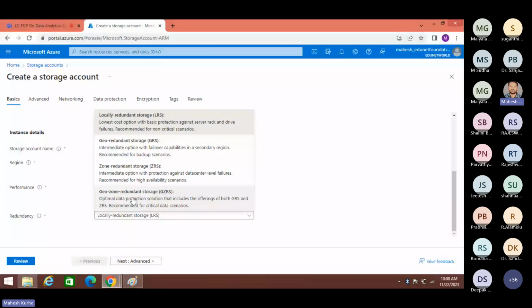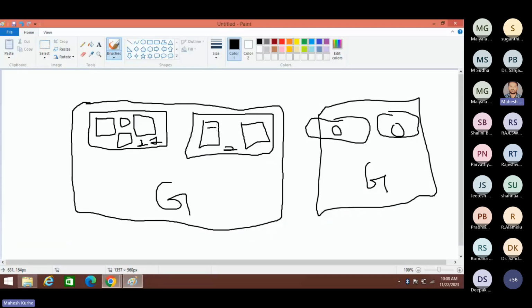And locally redundant means this is a data center, right? So it will not be used only for our purpose. In this data center itself, you will be replicating your storage account or your resources somewhere on another server. That is what is called local redundancy. Got the point?